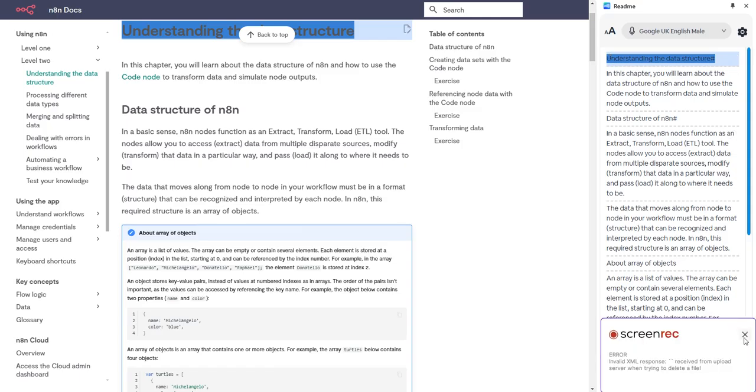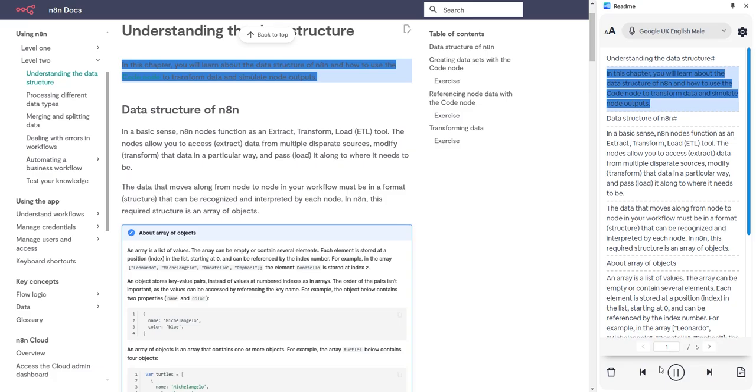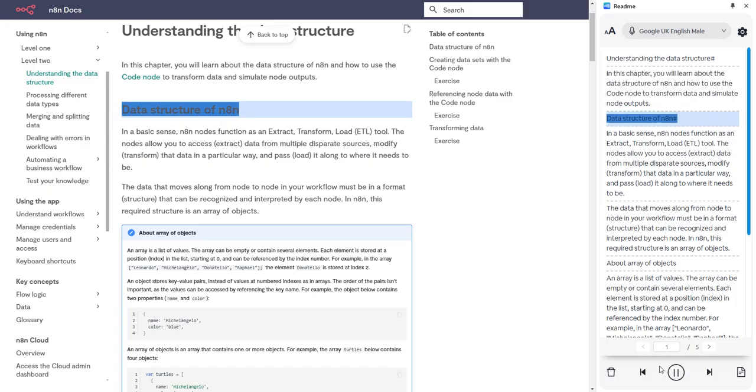Understanding the data structure. In this chapter, you will learn about the data structure of n8n and how to use the Code node to transform data and simulate node outputs. Data structure of n8n.